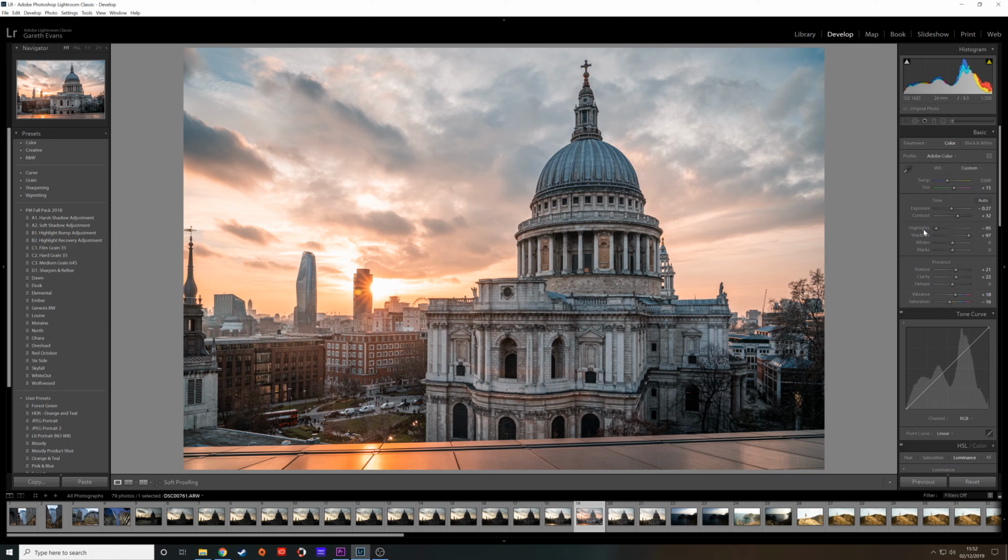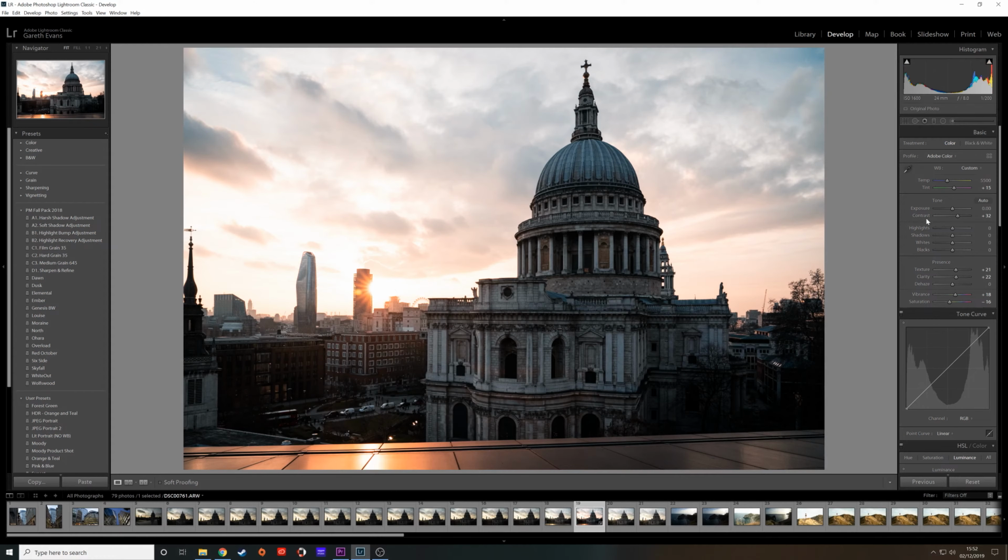So in this photo, again, for example, let's say we want to bring the highlights back to where they were. We can just go over to highlights and just double click on the word highlights. Same with shadows, same with exposure, same with contrast. It works on all of them, and it's a really quick and easy way to just set those back to 0.